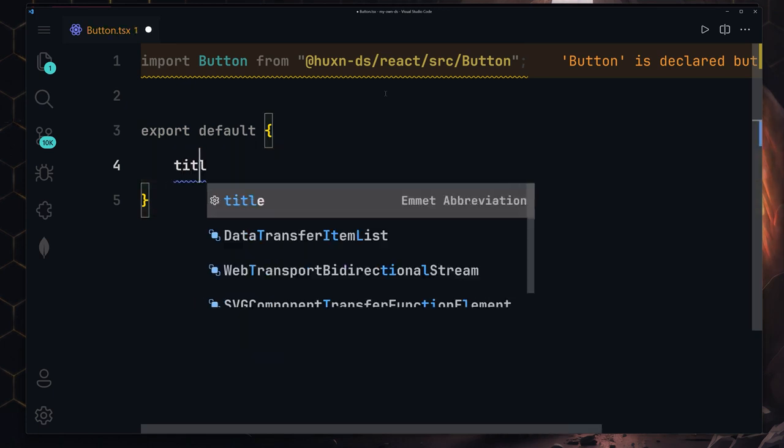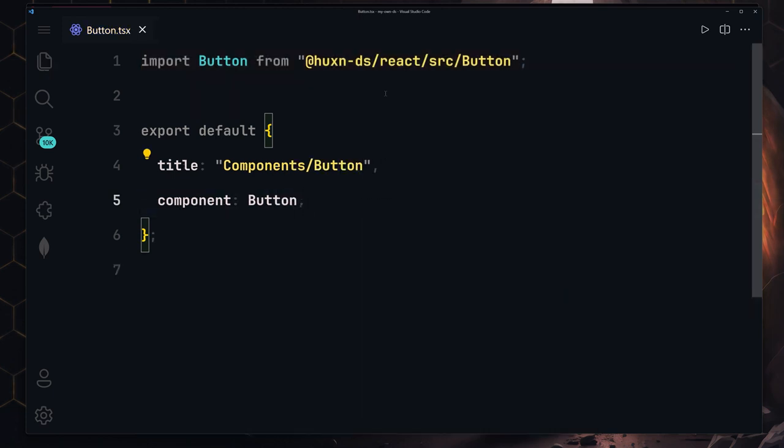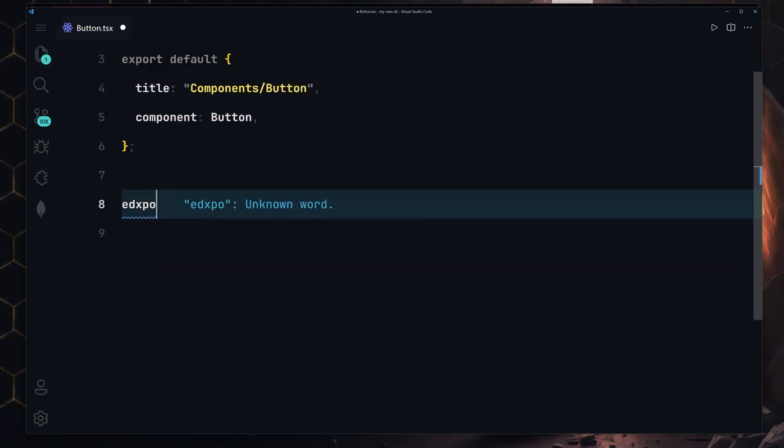Okay, so now let's just use export default, and inside there provide my title, and here the title is going to be set to components, and then button. I'm going to also provide my component right here, and that's going to be set to the button. Now let's just save our file, and I'm going to write the most basic story. So I'll just write export, and then const primary, and it's going to be taking a function.